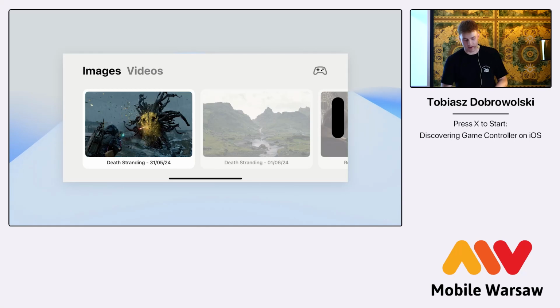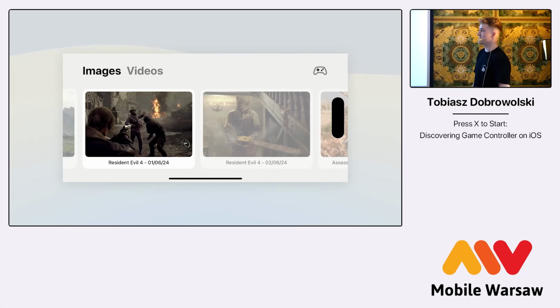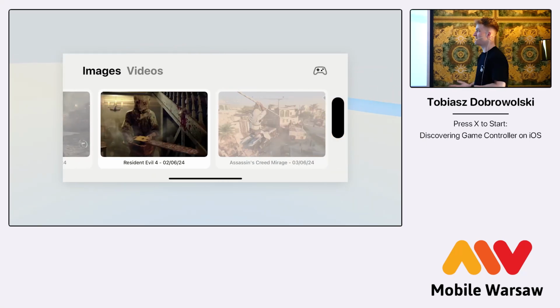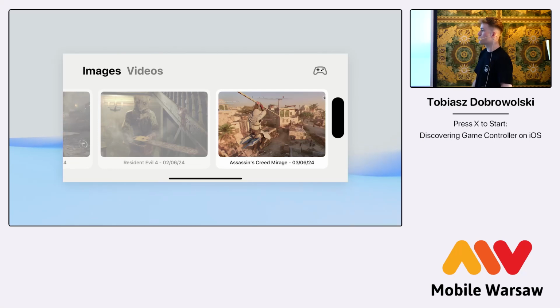But I made a simpler app to show you the demo for the game controller, which looked like this. At the top we have something that looks like navigation, where you can select between images and videos. You have an icon that shows if you have the controller connected, and a scroll view that has screenshots that you took in the app. It's a proof of concept. It doesn't work as you expect.